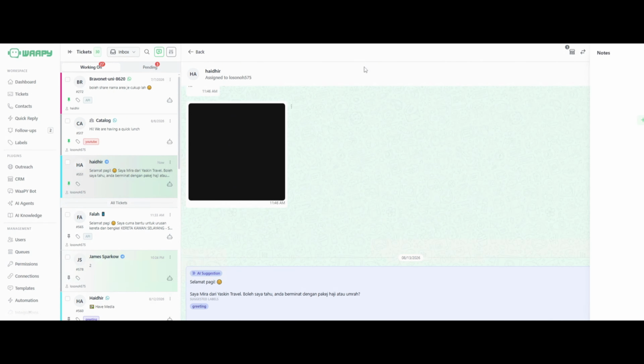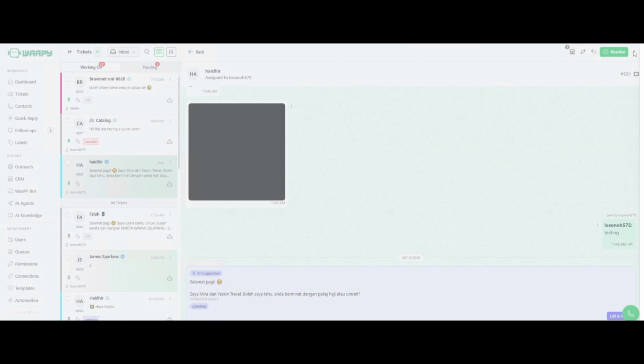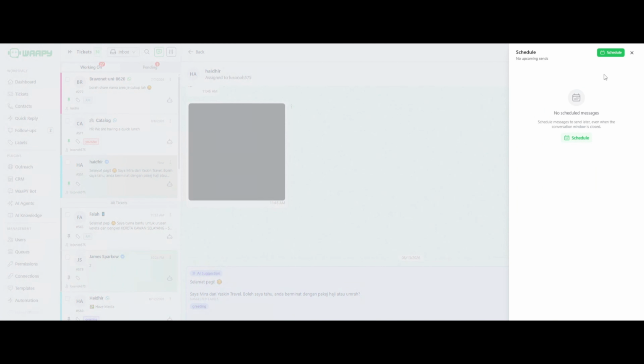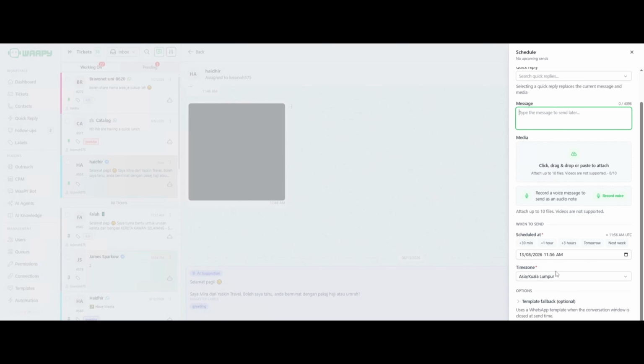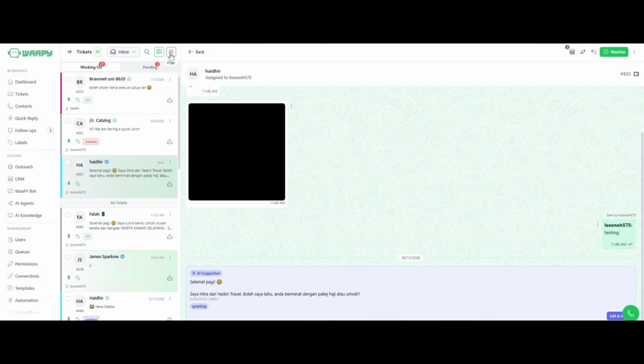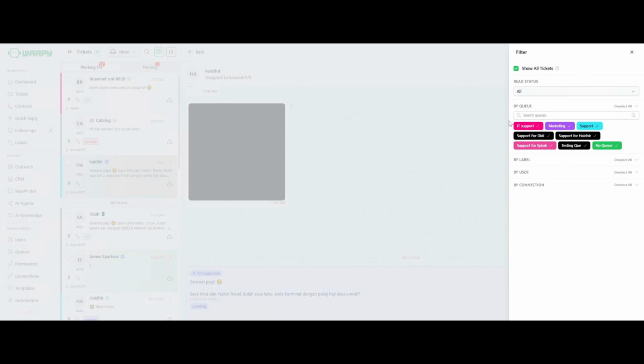You can also add notes to this contact. And lastly, you can also schedule a message by clicking schedule, jumping into schedule again, and having a quick reply, or you can just type your message itself. After that, you can select the time you want and click schedule. We also have advanced filtering right here. You can search by queue, by label, by user, and by connections.